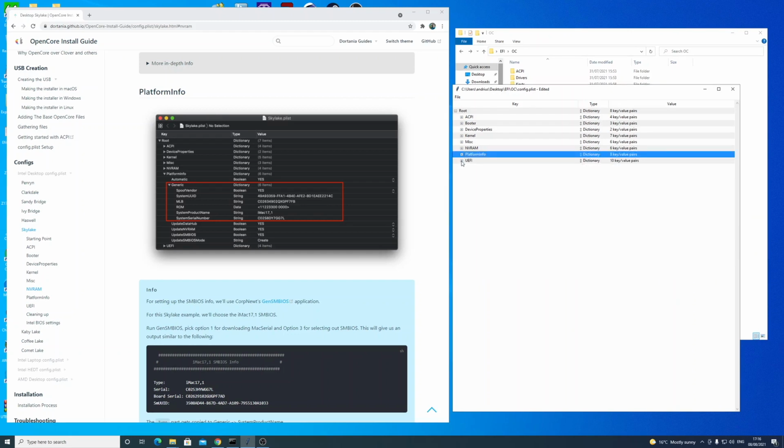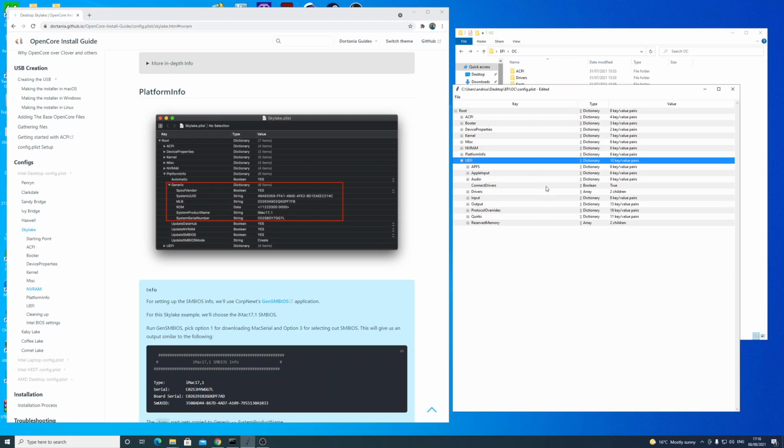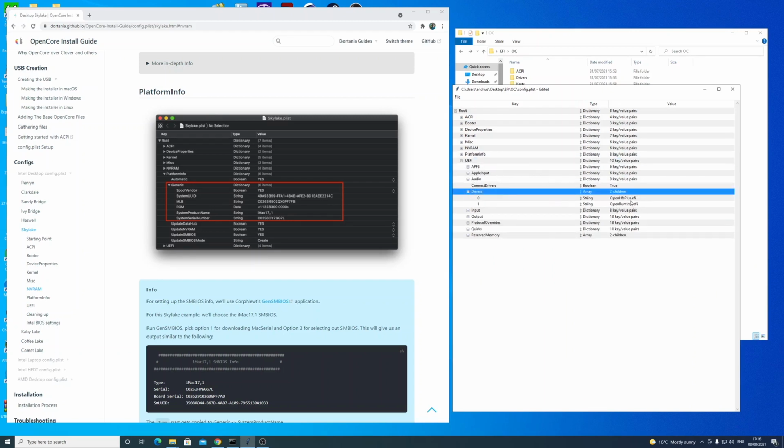Right, now if we go to UEFI, the thing I look at is the driver section. I want to make sure that my HFS driver is loaded in the first place and all the other drivers are loaded after. So in this case everything's fine.